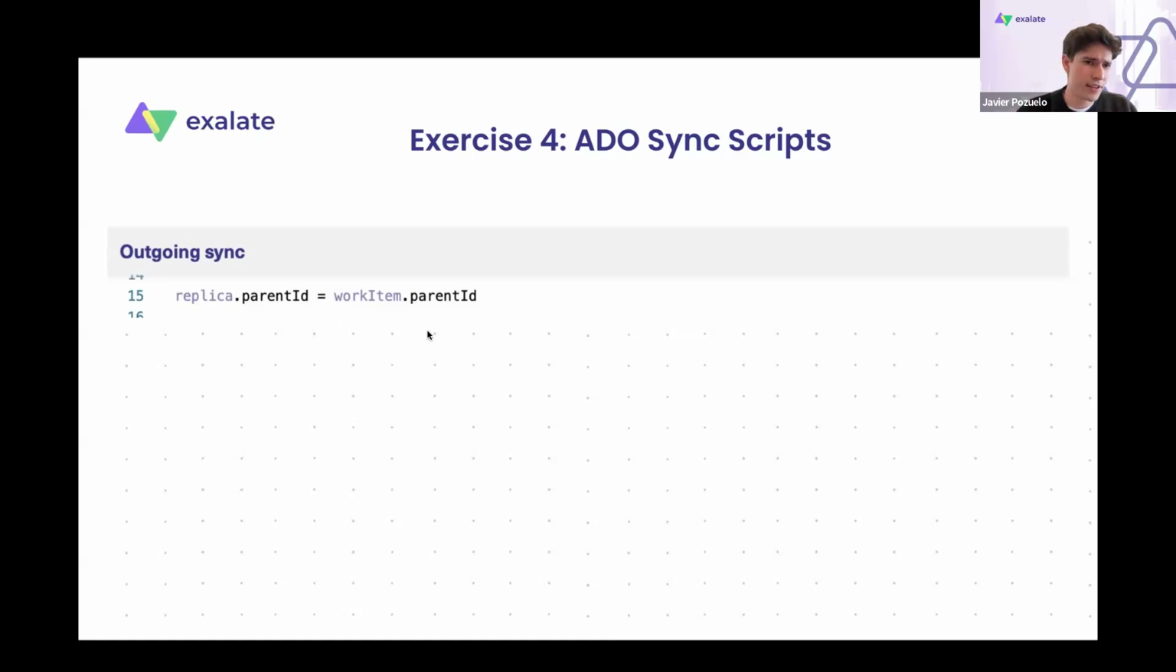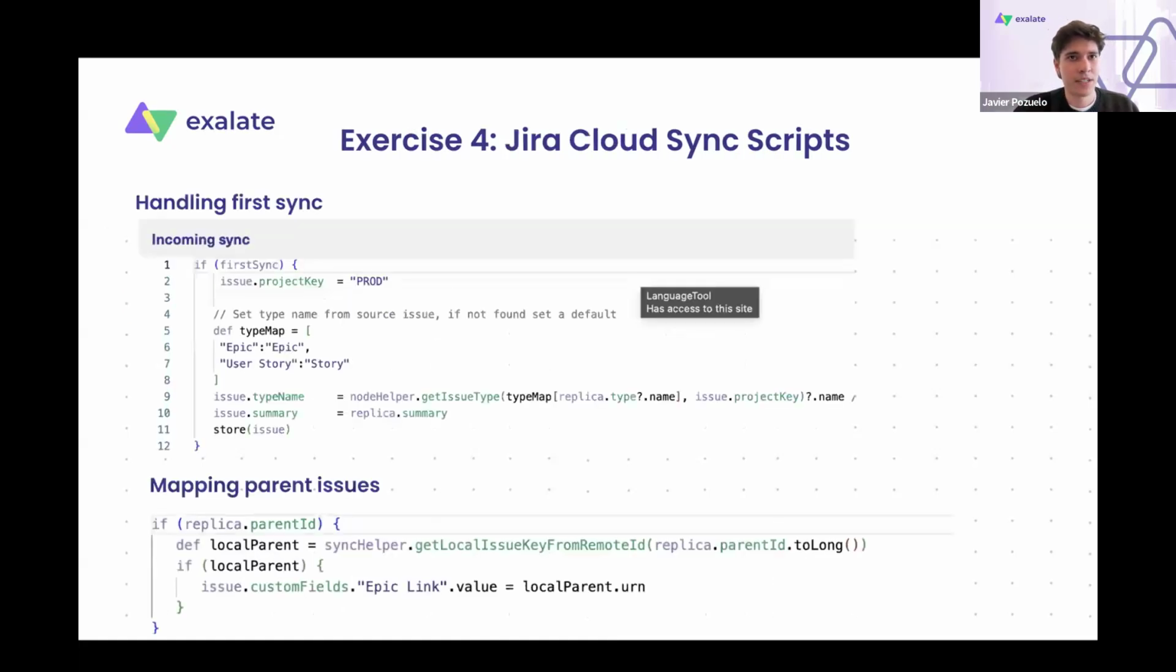Perfect. So for this exercise, we'll just need to do something very simple, which is add the parent ID of the work item to our replica. And then let's take a look at the Jira Cloud side. Okay. Now we get a little bit more complex. If this is the first time syncing the issue, we first of all assign it to the project, and we map the issue types. Same name with the epic, but we change it for the user story. So we map ADO user story to Jira Cloud story.